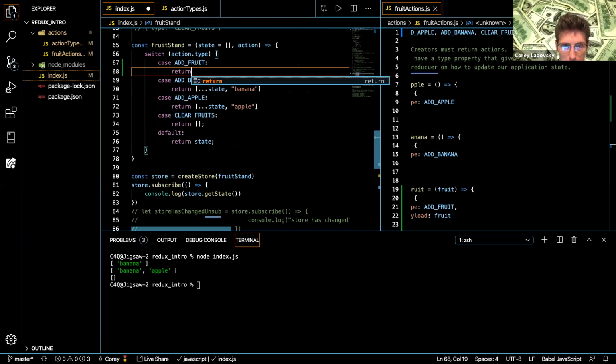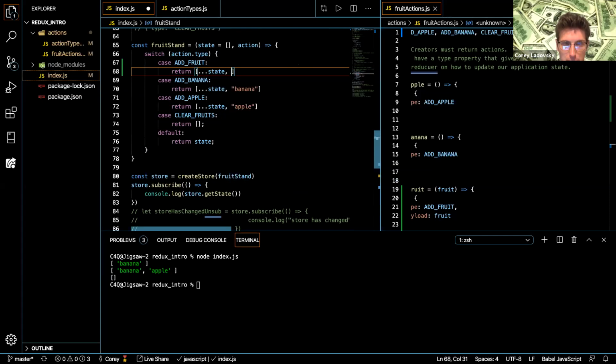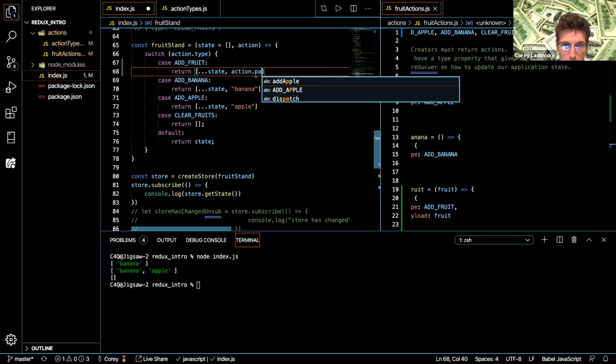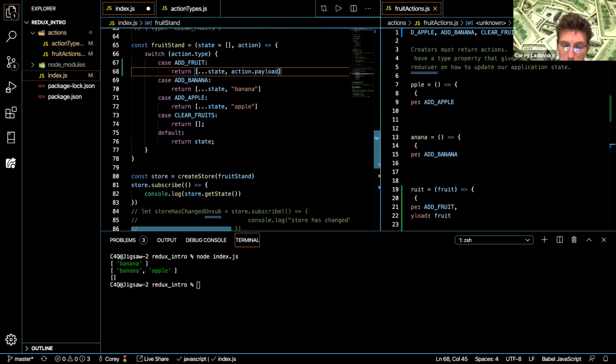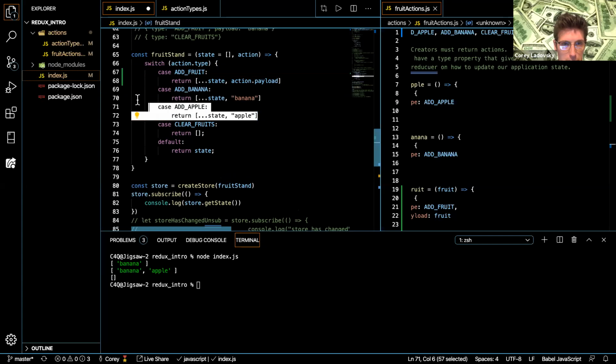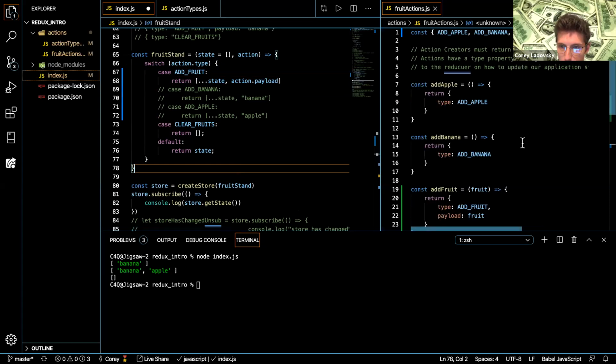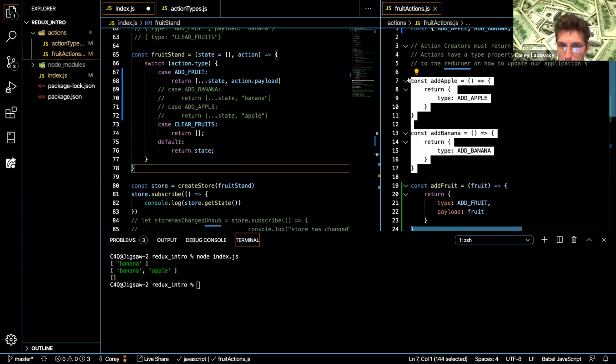We want to add the fruit. So we'll say, well, we want the same state that we've had, but now we want our action.payload because our action.payload gives us back the value of that fruit. Okay. So technically, I'm going to do this just so you can see it. All right, I'm going to get rid of add apple and banana now because our code can be much cleaner without these, right?